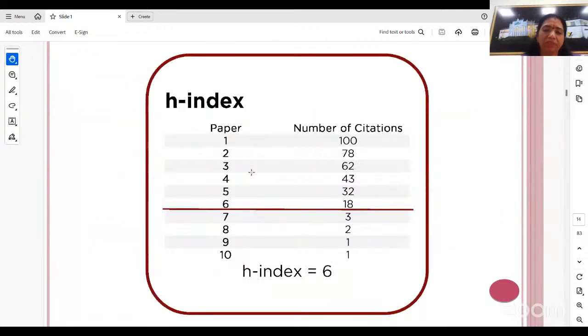So here I have listed an example. You can see that a person has published papers 1 to 10, so he has published 10 papers in total, and there is a list of citations. Paper 1 has 100 citations, paper 2 has 78 citations, paper 3 has 62 citations, and so on, until the 10th paper has only 1 citation. Okay, so here you can see that he has an H index of 6. That means his 6 papers have been cited at least 6 times. So that is the meaning of H index 6.